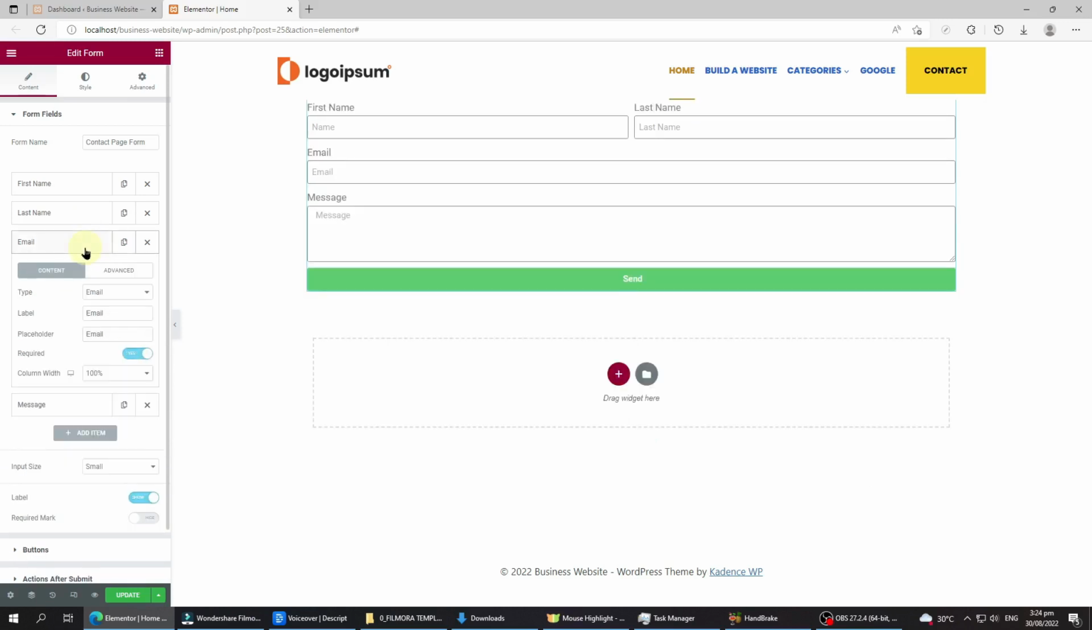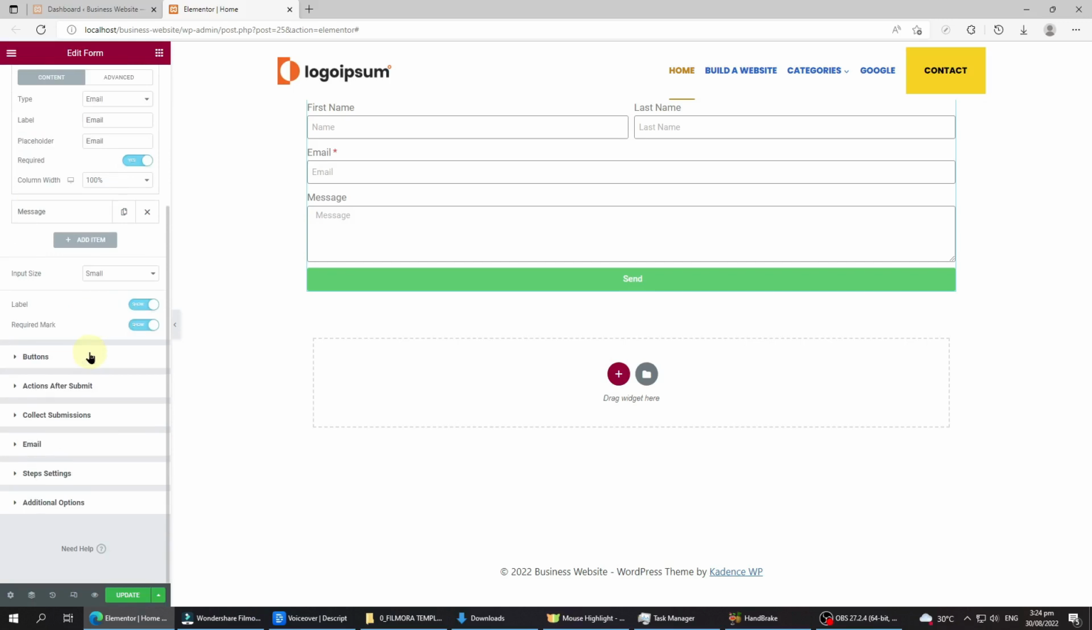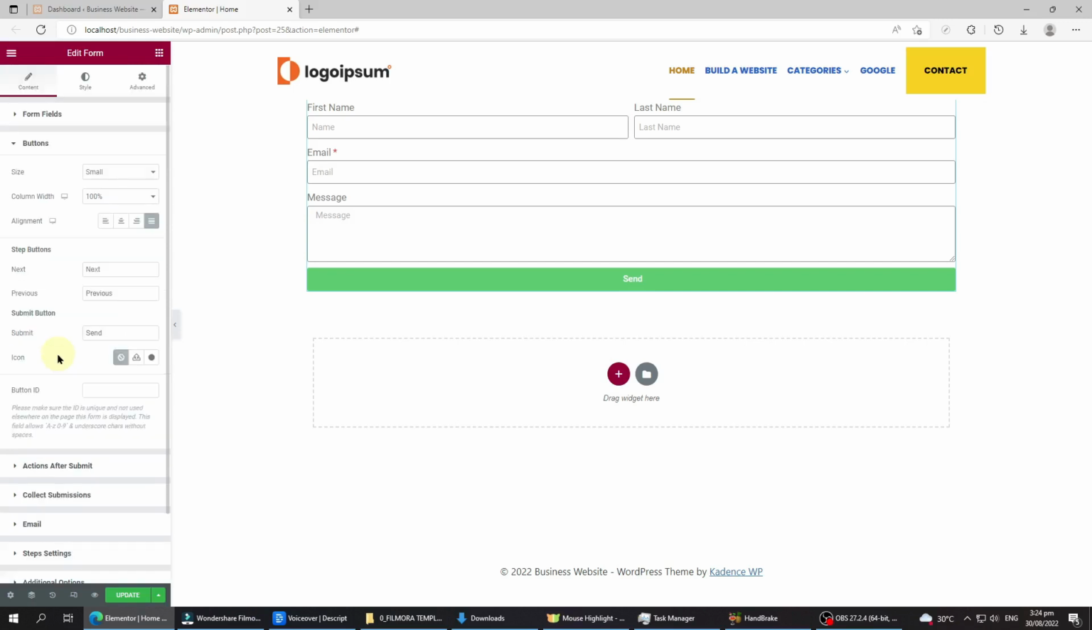By default, the email field is set as a required field. You can set a field to be required using this toggle button here. We can show which field is a required field by activating this required mark toggle option. What it does is, it adds an asterisk next to the label of a required field. By default, its color is red.